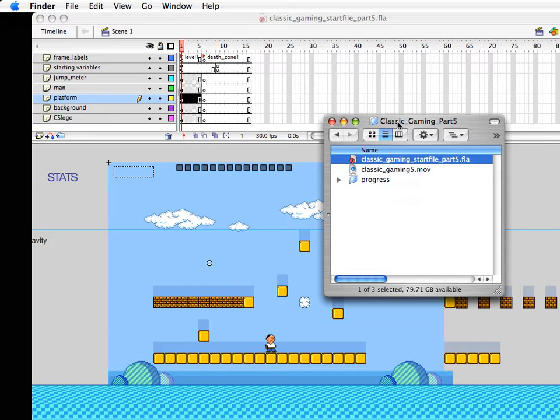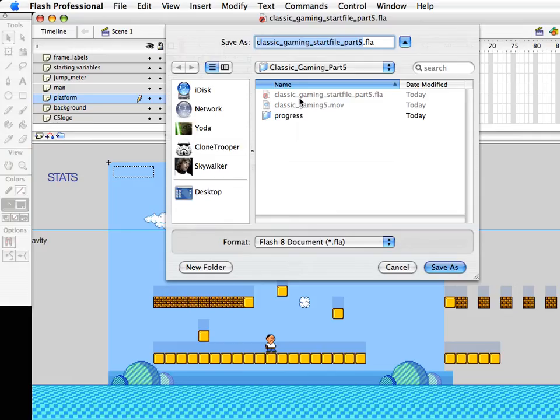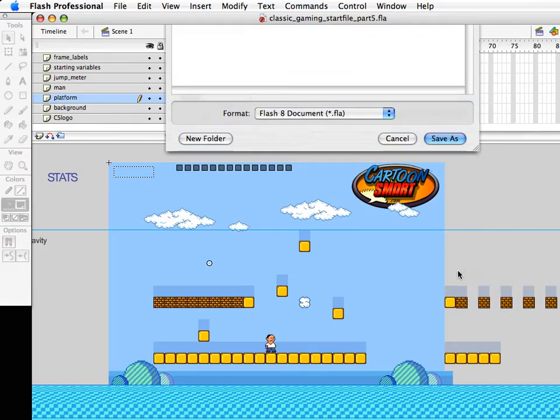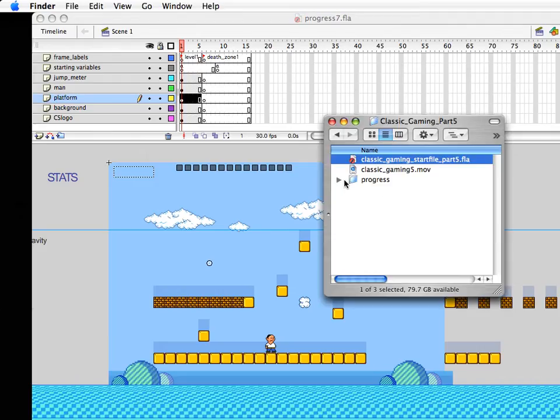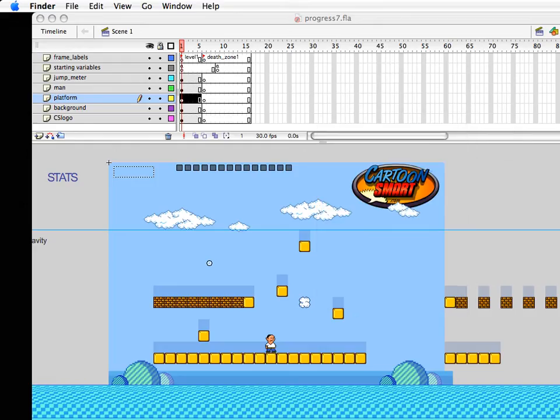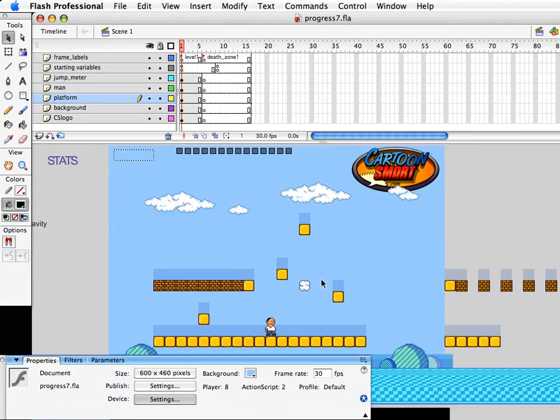What I'm going to do is save this file as... There we are. And we'll call this progress 7 now. Alright, and okay, so that's in there. This is, of course, the movie file you're watching, if you haven't picked up on that by now. And, alright, I guess we're ready to begin. So, we're going to get a little bit trickier now. This definitely gets into some interesting turf.